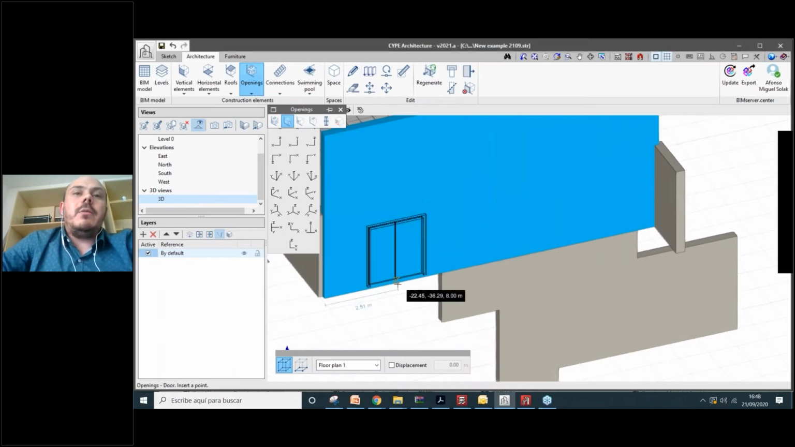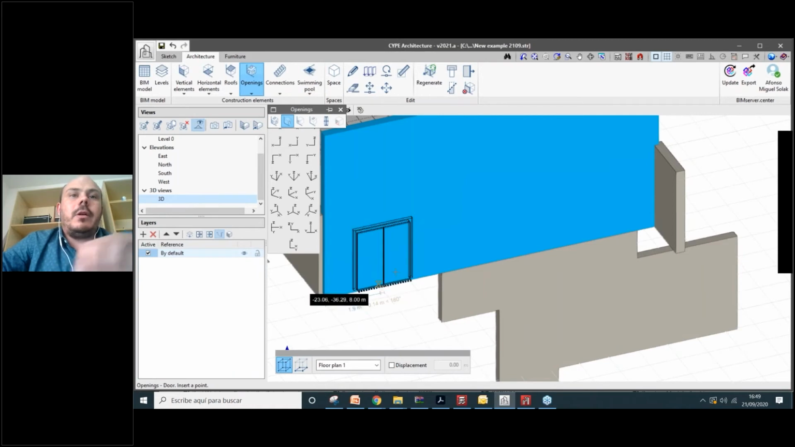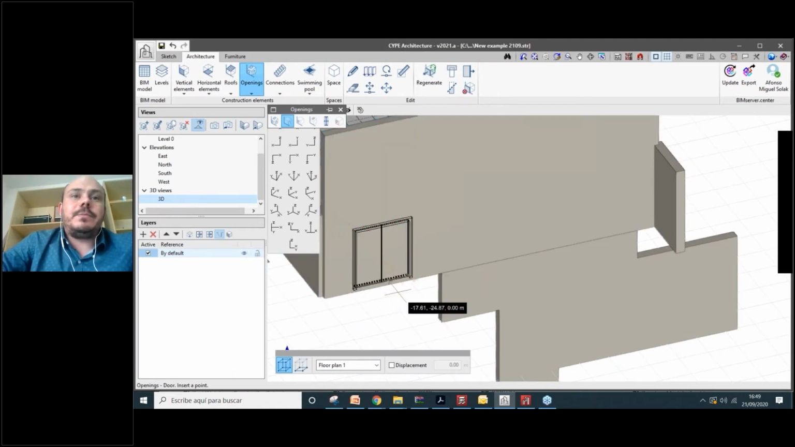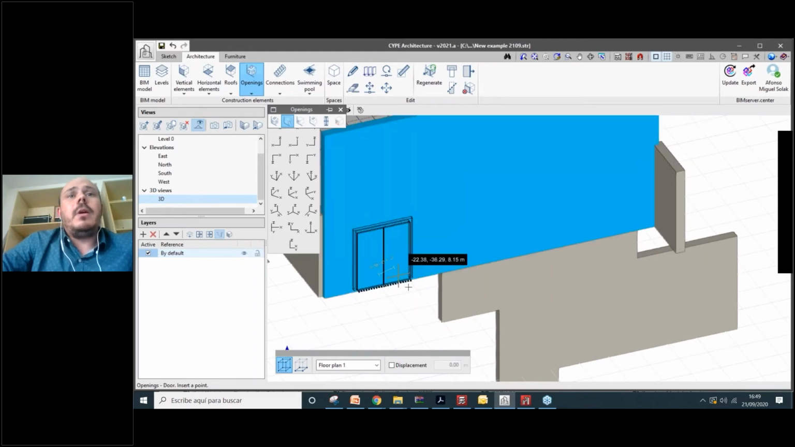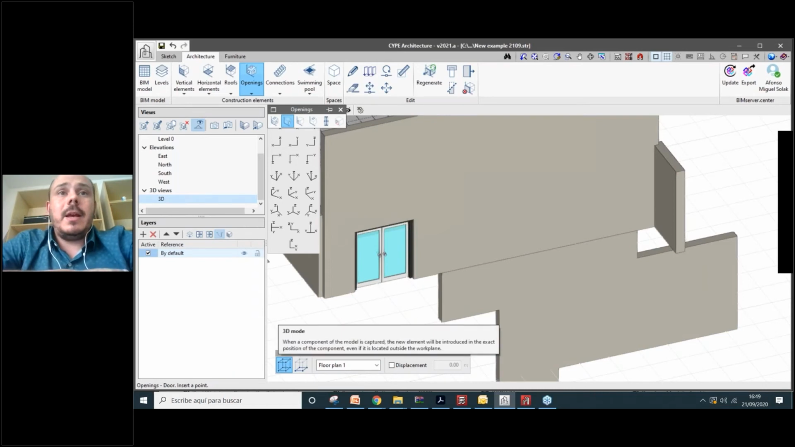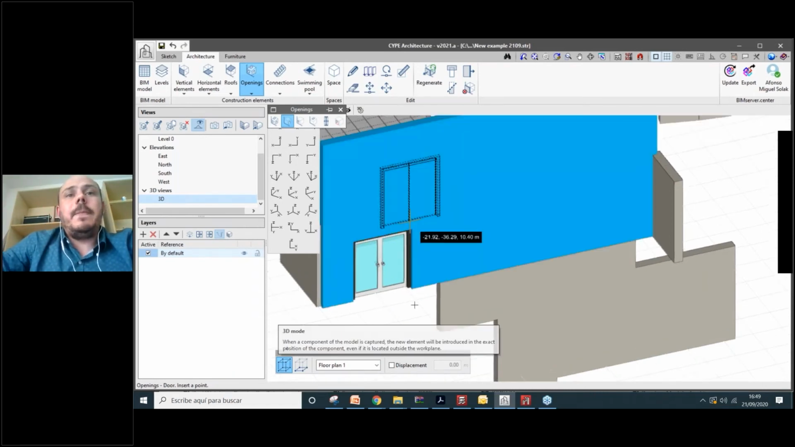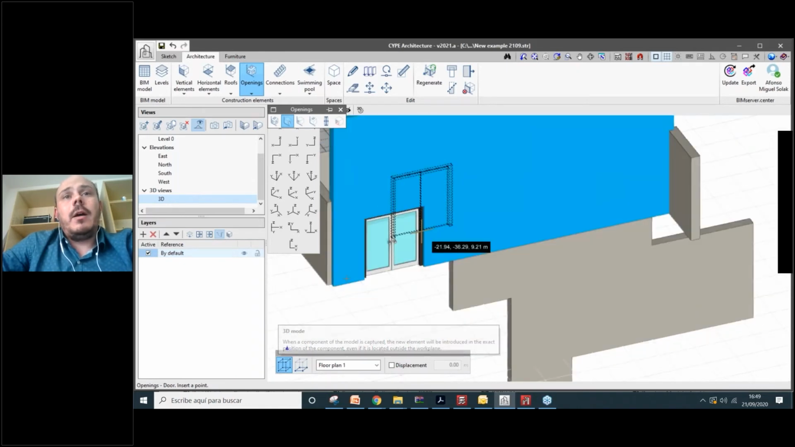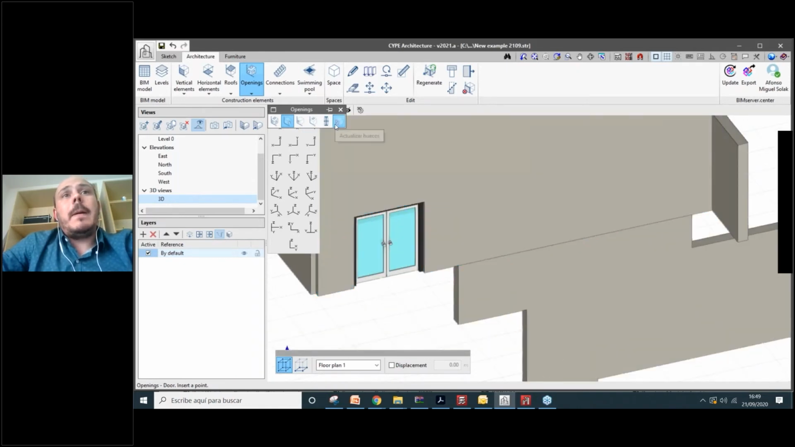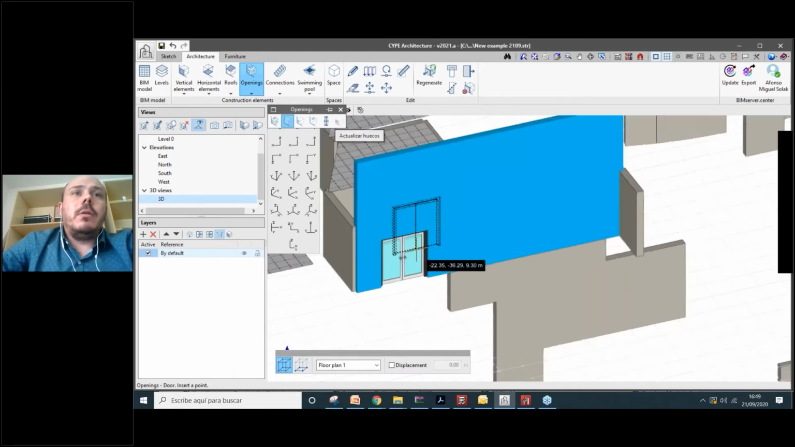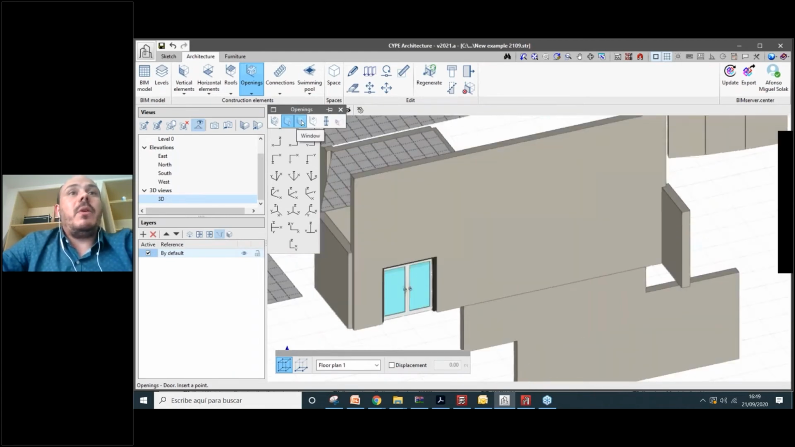And for example, here I will select that this door is 2 meters from the corner, okay? And then I must select the direction of this door, okay? So here, for example, the door was inserted, it was included, and the wall now has a new space on the wall, okay? So let's do the same thing with a window.